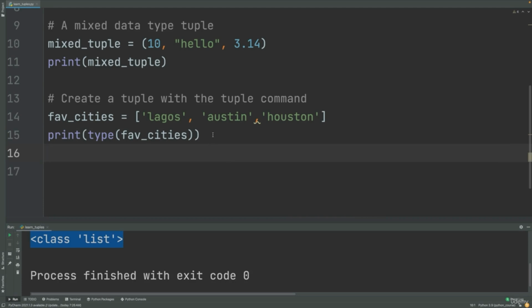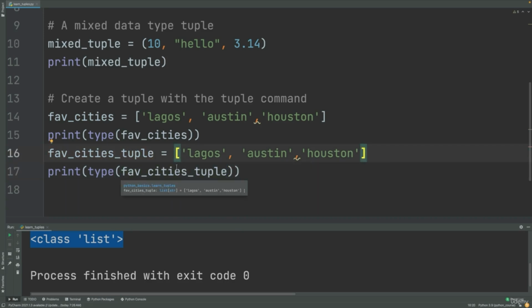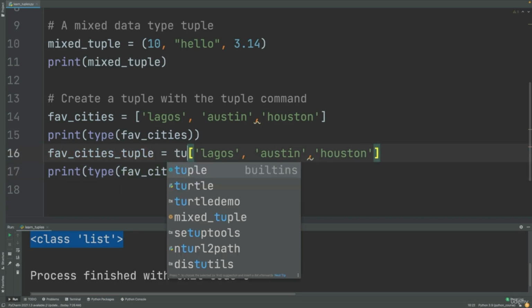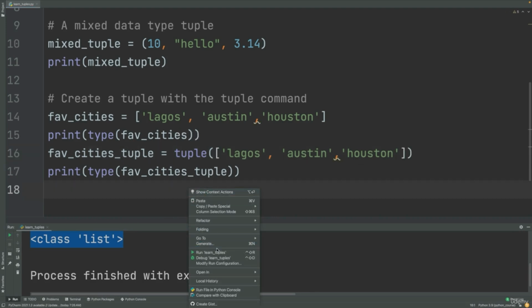Now, if I want to change it to a tuple, something I can do, which is very easy. Let me copy all of these, save us some time from watching me type, and just add tuple. Okay, tuple. And for this, I'm just going to wrap this in the tuple command. It's a built-in command in Python. Now, if we run this, we're going to see something different.